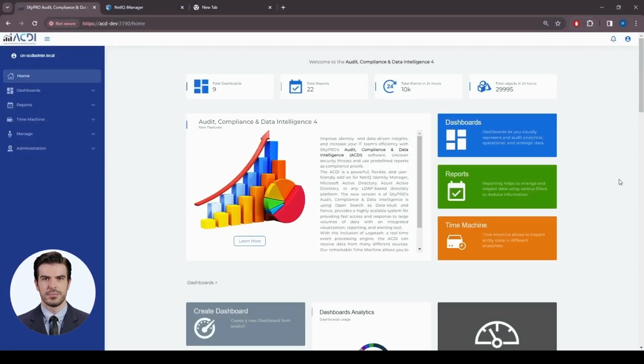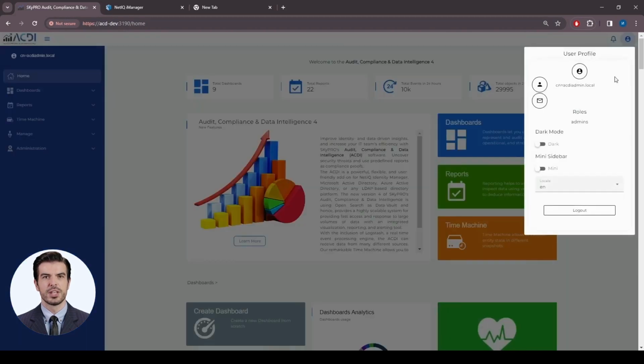Hello. In this video, you will learn how to configure LDAP authentication in ACDI. By default, after installation, you can log into ACDI using the local accounts you've defined during installation. Information about a user can be found in the user profile in the top right corner.